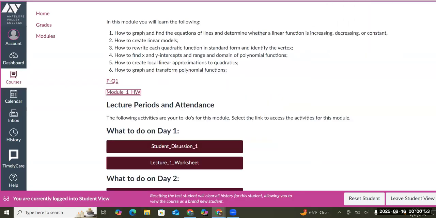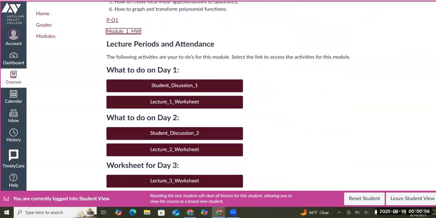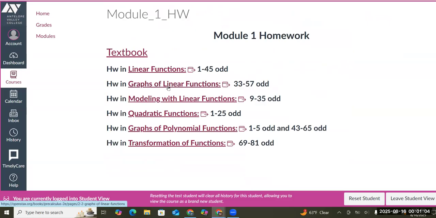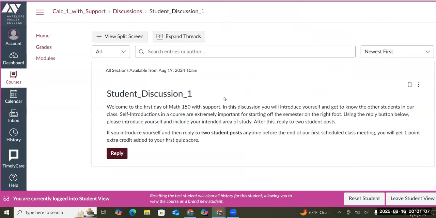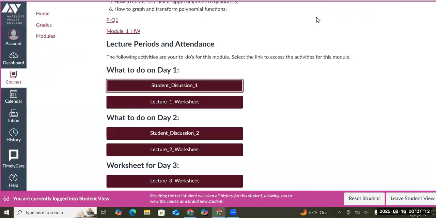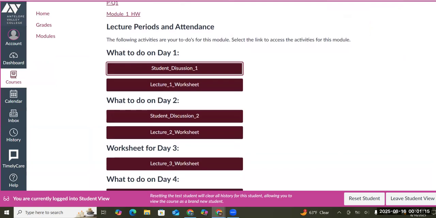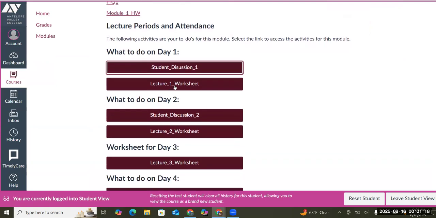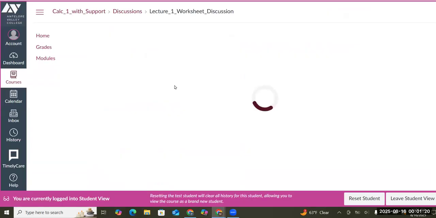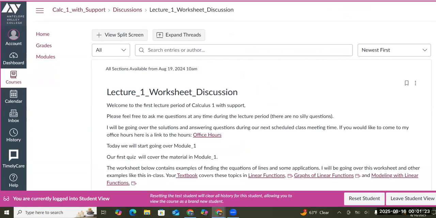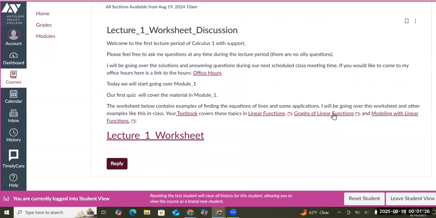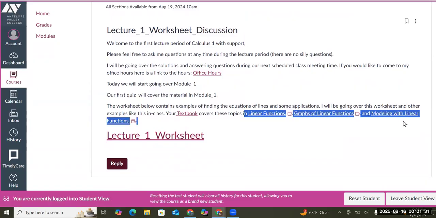Then below that, we have what to do each day. On day 1, you'll be doing the student discussion. You'll just introduce yourself, and then respond to two students. Then after that, you'll be working on the Lecture 1 worksheet. You click on this, and it'll take you to the Lecture 1 worksheet. And again, it gives you the corresponding parts of the textbook the worksheet's over.